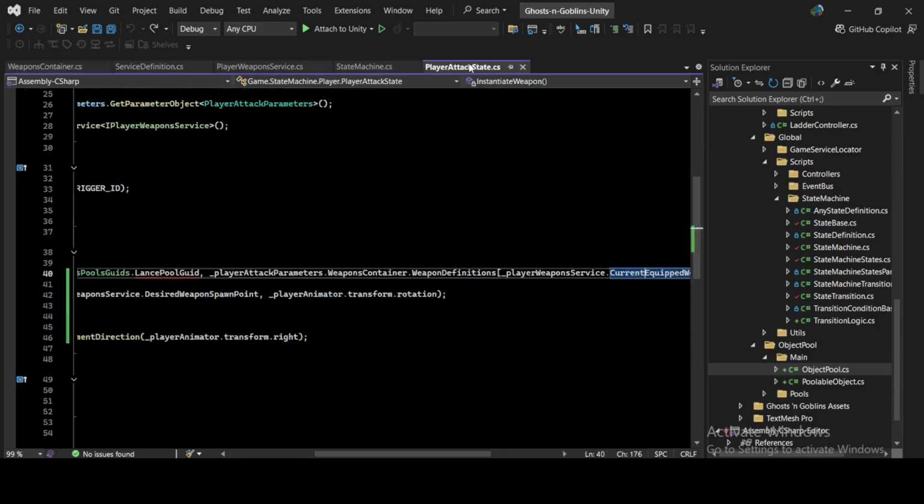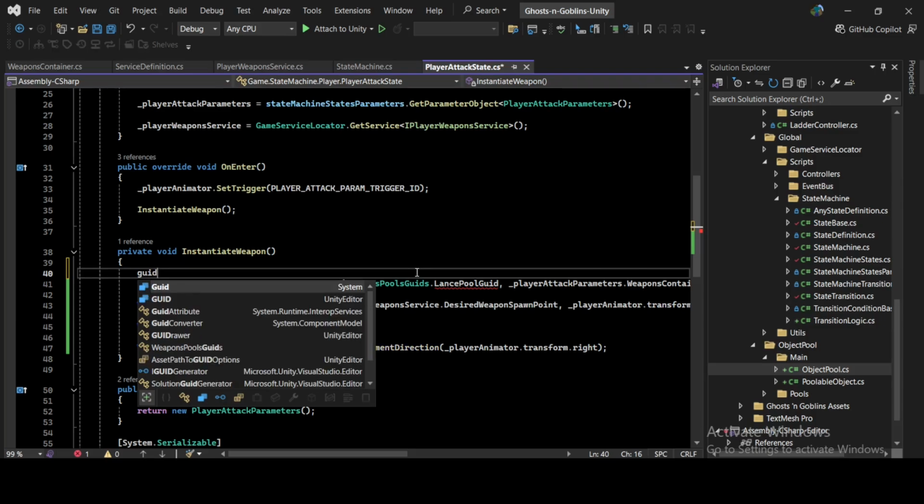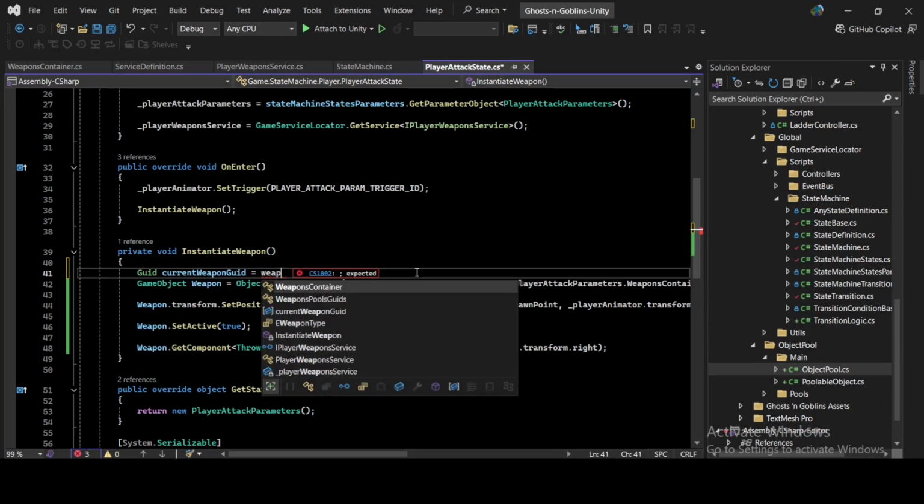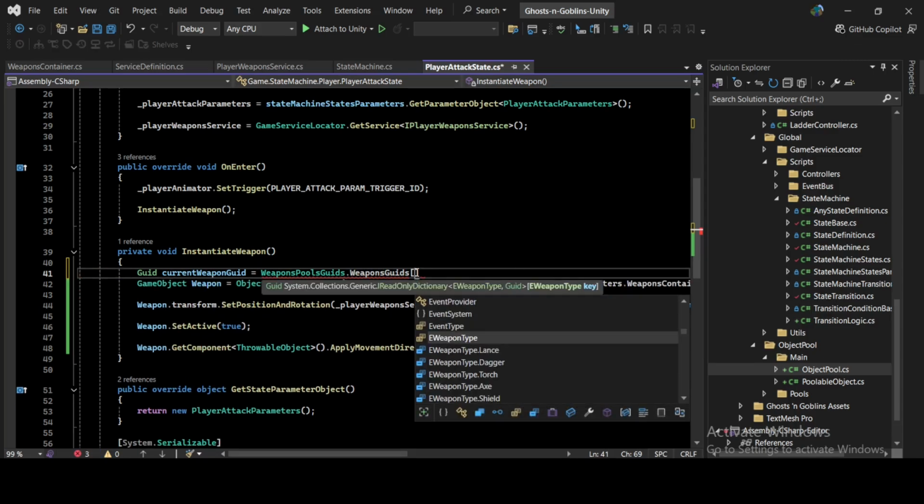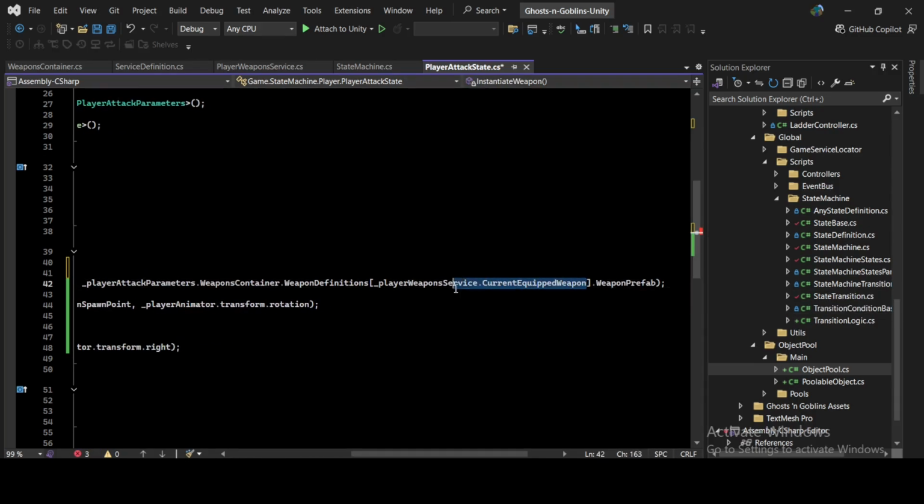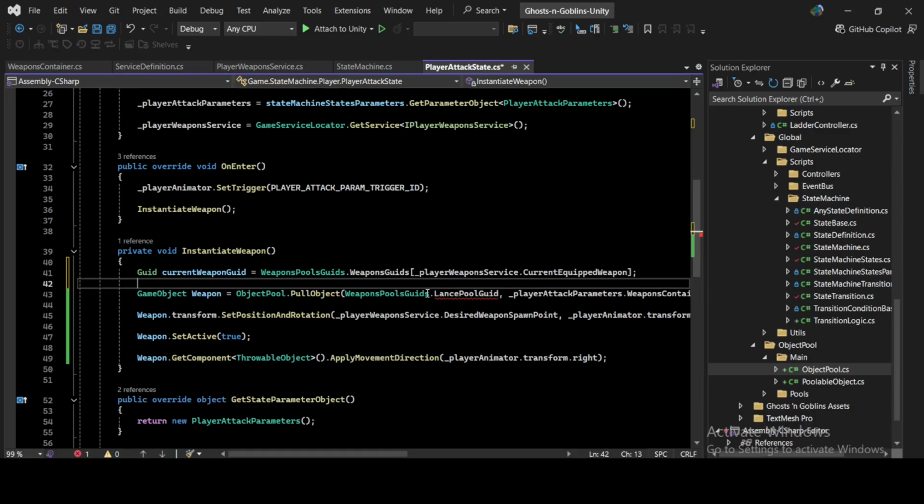Alright, so now we can just get from here. Let's go to the player attack state, and to get the desired grid we can do the following: current weapon grid is equal to weapon grids on the current weapon value from here. Now we can just set this parameter to the grid.